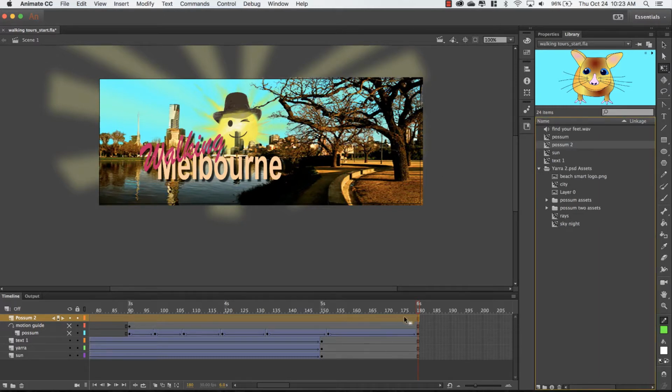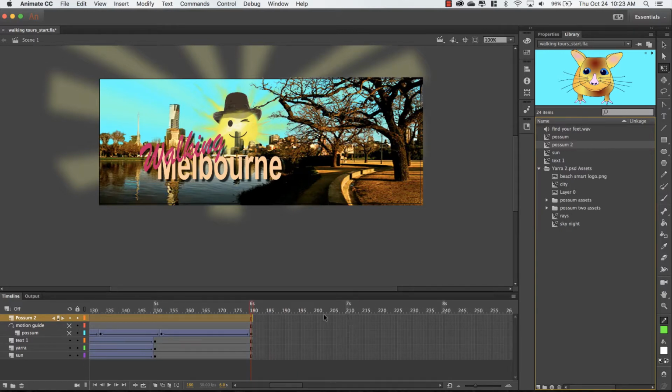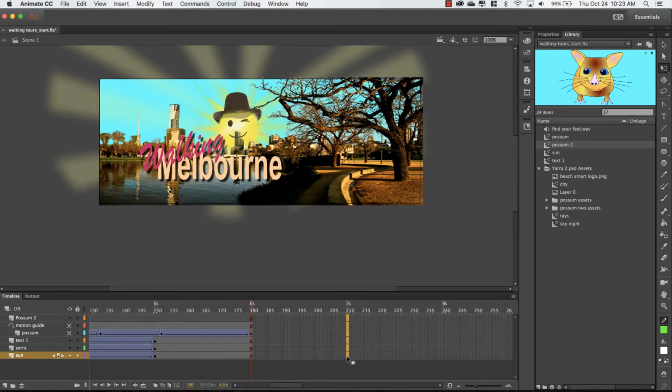But before we do, we just want to make sure that it is in its right position. So it's going to animate over 1 second. So from 6 seconds to 7 seconds. What we can do is just add frames right across here. So right clicking here, insert frames, and that gets everything sort of caught up, and we've got a second's worth of animation to play with. So Possum 2 starts here.